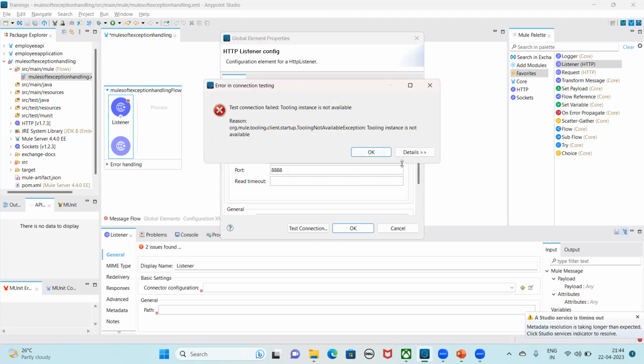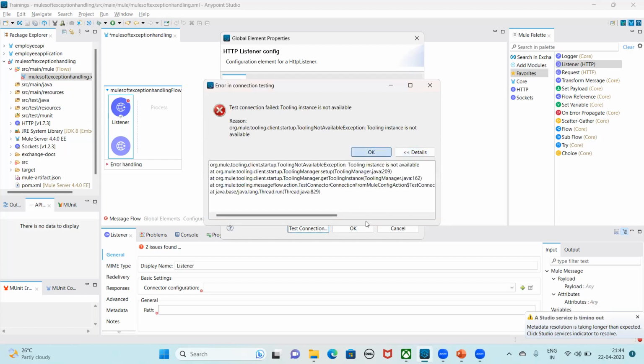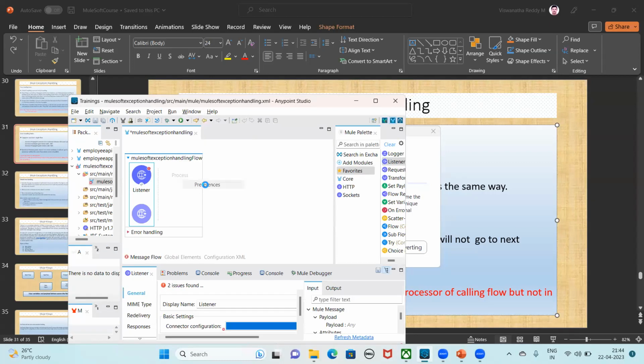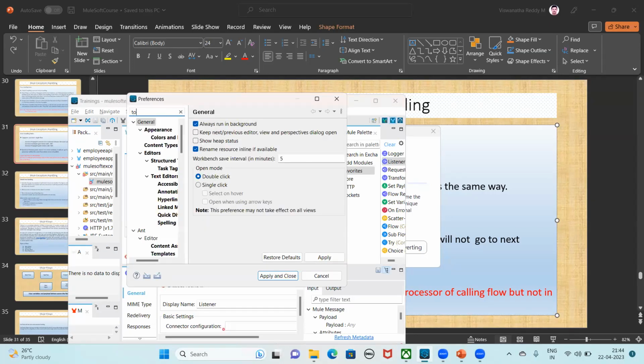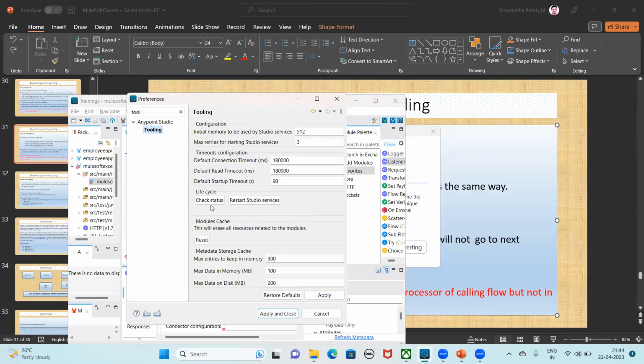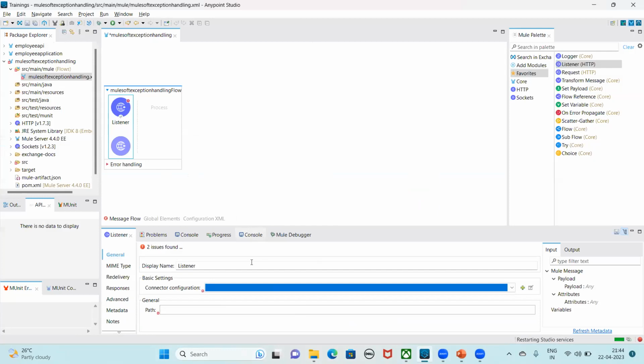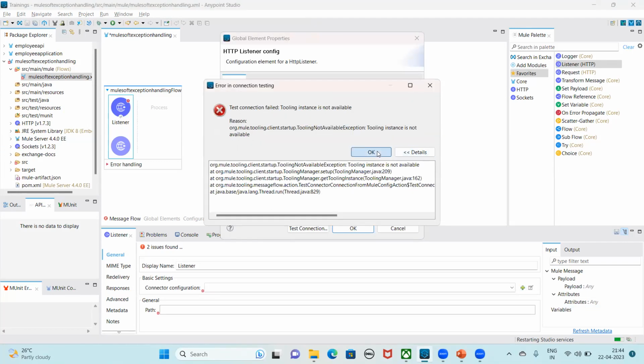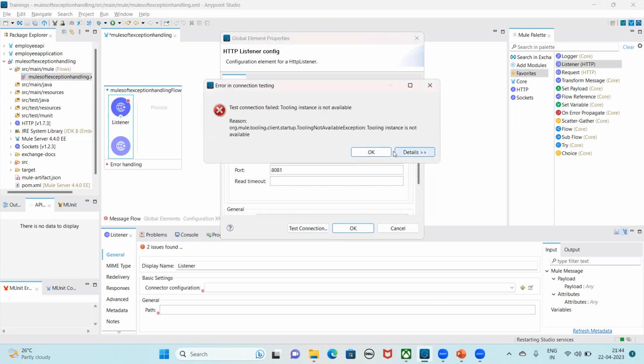Just click test connection. Okay, as I told you, this Mule instance is not running. So what is the troubleshooting step? Go to Windows, Preferences, Tooling, and check that it is not running. Now restart Studio Services. You see, Studio Services are running, then close. If these Studio Services are not running, then we cannot implement our flows. Okay, this is still running, it takes time.